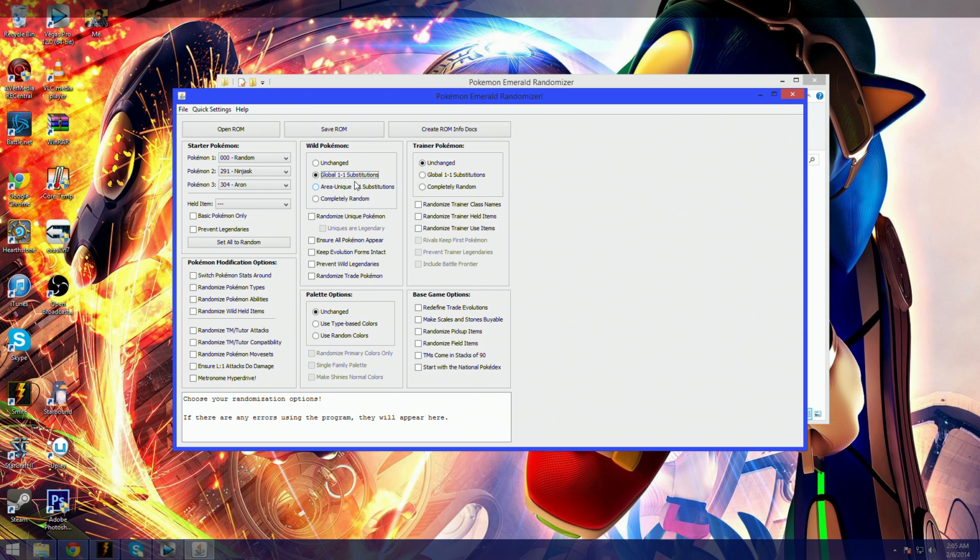It's going to switch them out 1-to-1. Then you have area unique 1-to-1 substitutions, which is basically the same thing, but it only substitutes for that specific area, which means Pidgeys on Route 1 are going to be changed to a random Pokemon, but Pidgeys on Route 2 may be changed to a different random Pokemon, whereas global is just going to be all Pidgeys changed for a different Pokemon. And then you have completely random, which is obviously self-explanatory.